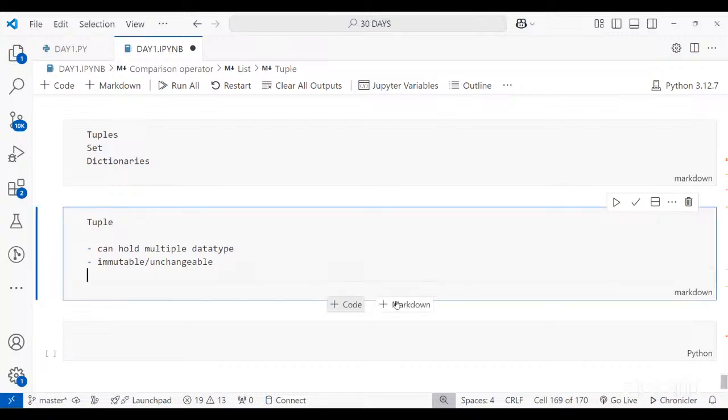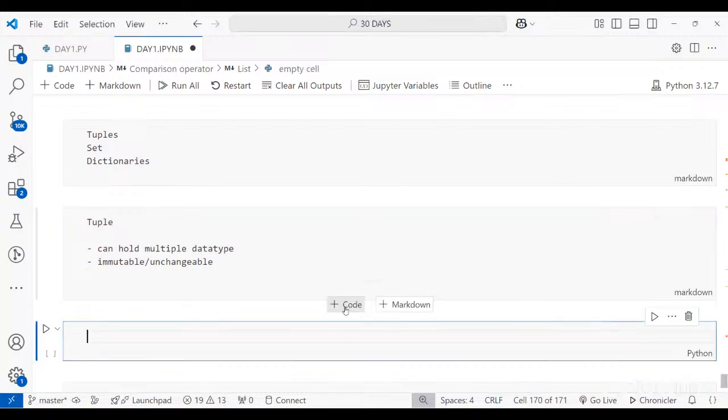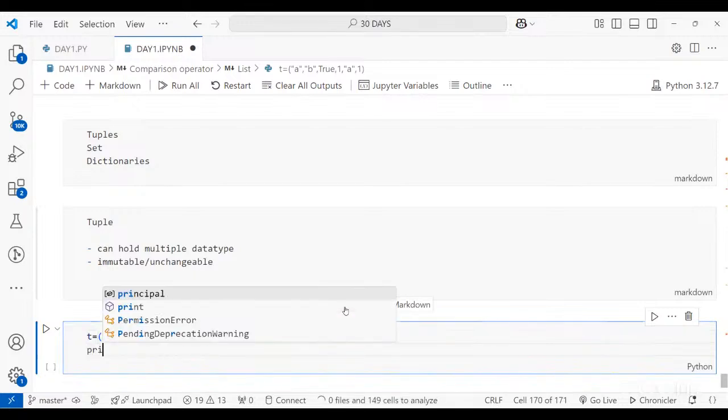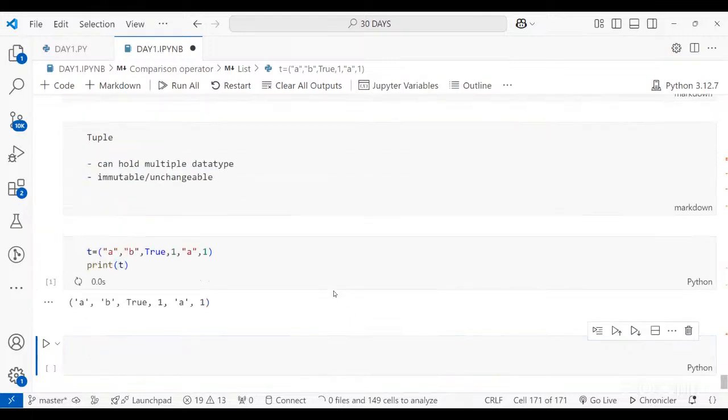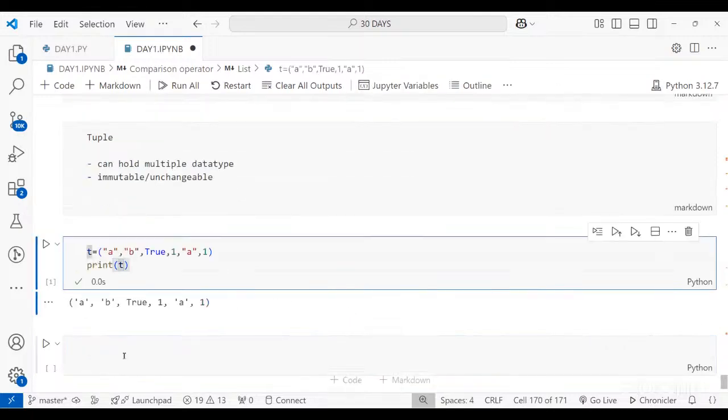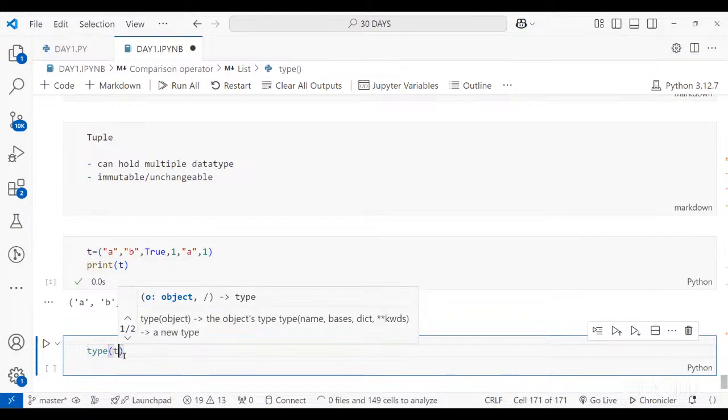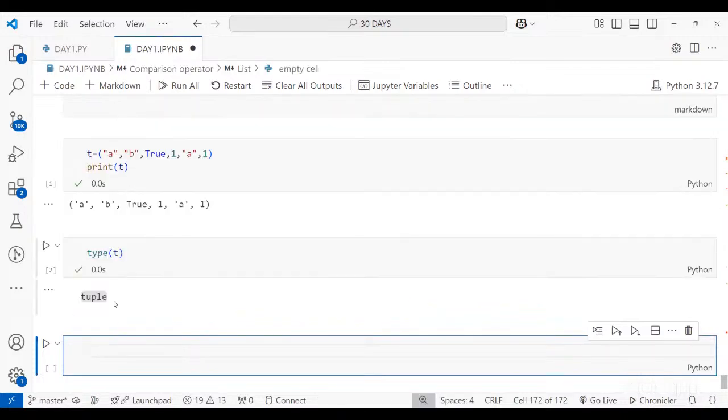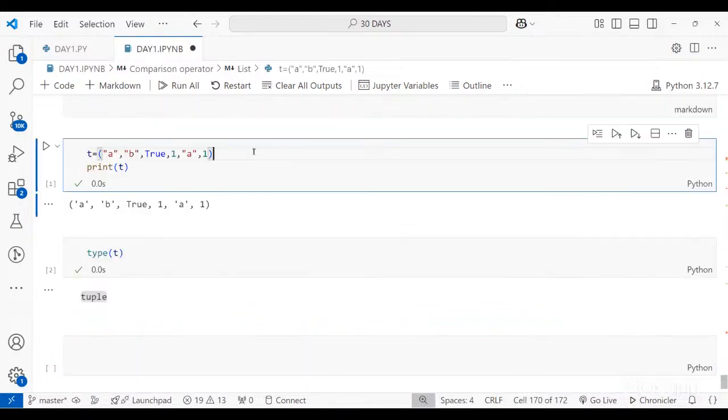So let's quickly create one tuple. Let's say t is my variable and I'm going to create a tuple. And I'm going to just print t. So now you can see t is my tuple. I'm going to check the data type with the type function and it's going to say tuple because I have created the tuple with round brackets. This is how we have to create tuples.